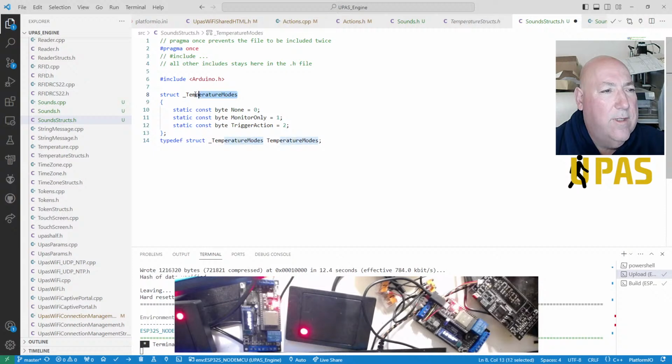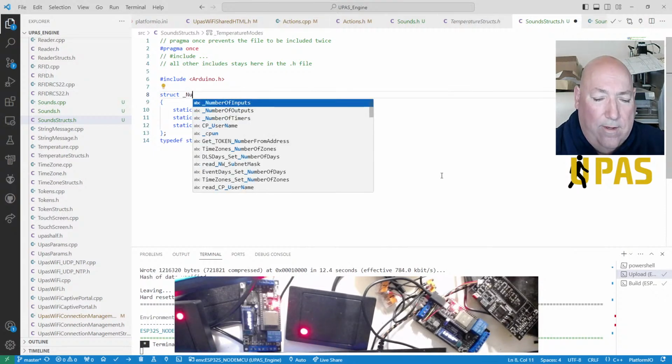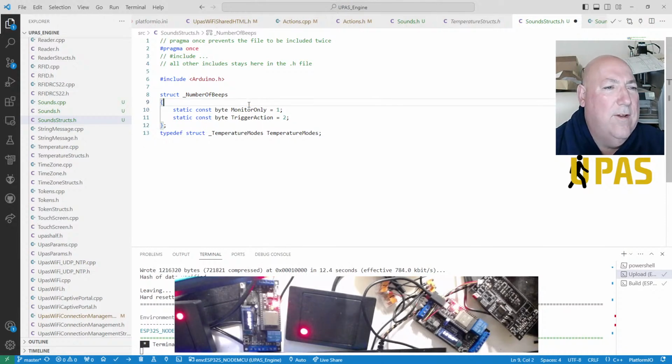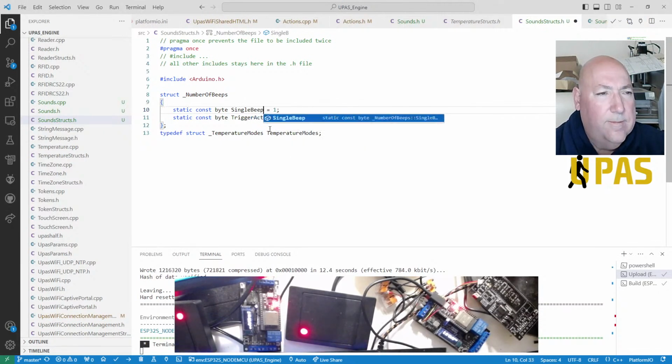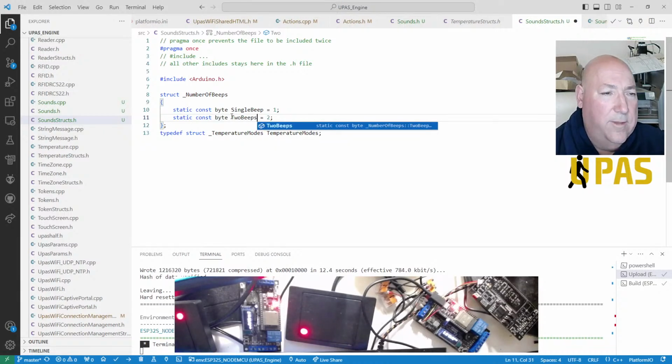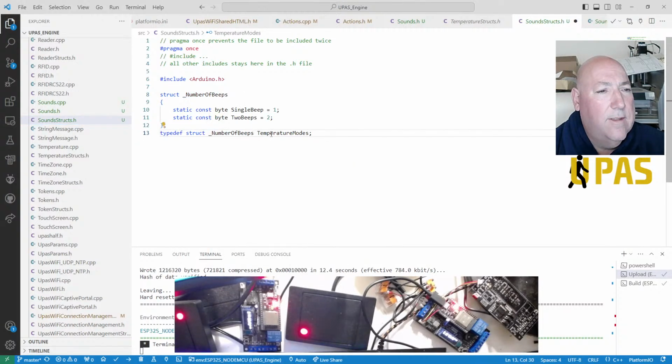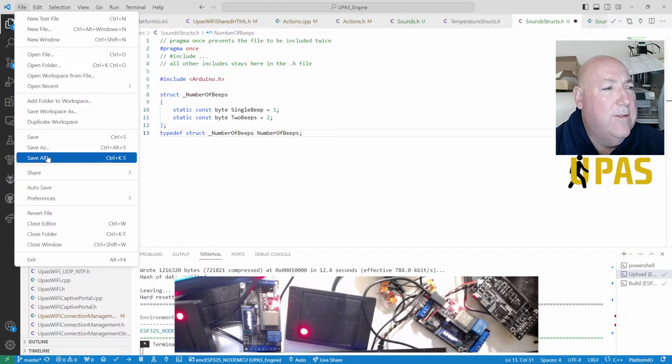We're going to create a struct called number of beeps. Okay, so at the minute we just want no beep. Do we want a no beep? No, not really. Is that a waste of space? Let's forget the no beep. So the number of beeps is single beep, and this one's going to be called 2 beeps. Okay, there we go. We've got a new struct called number of beeps, which we can use instead.